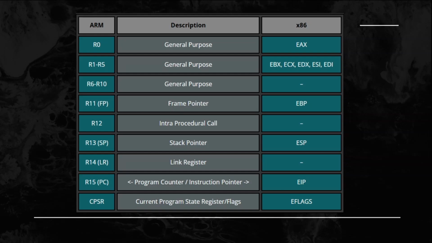R13 is a stack pointer. The stack pointer points to the top of the current stack and is used for function calls, local variable storage, and context switching. You can also relate it to ESP in Intel. R14 is a link register. It stores the return address for subroutine calls and facilitates nested function calls and returns. R15 is the program counter or instruction pointer. You can relate it to EIP in Intel.